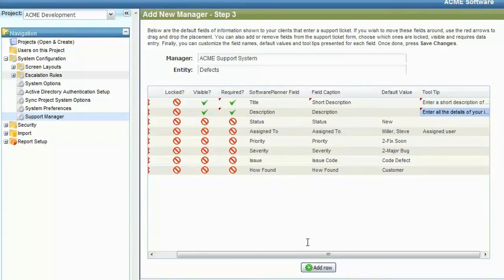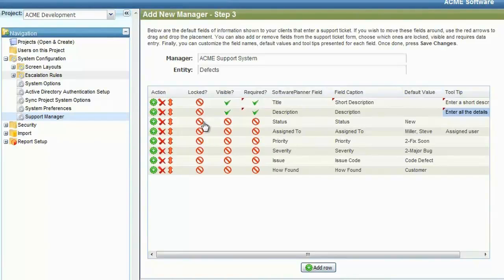All right. Status, we've decided that we're not going to show that on the screen, but we are going to collect that information behind the scenes, and we're going to set that to a new state. So it'll go into a status of new when it comes in. We're going to take that same approach here on assigning it to someone automatically, priority, severity, those kind of things. Once we're done here, we can press Save.